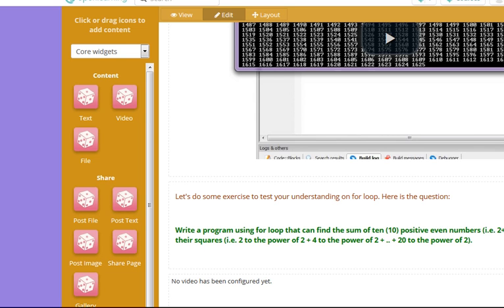So make sure it starts with 2 and ends with 20, because it's only 10 even numbers. The next calculation is to sum the even numbers after they have been squared. For example, 2 to the power of 2 plus 4 to the power of 2 plus up to 20 to the power of 2. So the squared even numbers, only 10 even numbers, and summation.